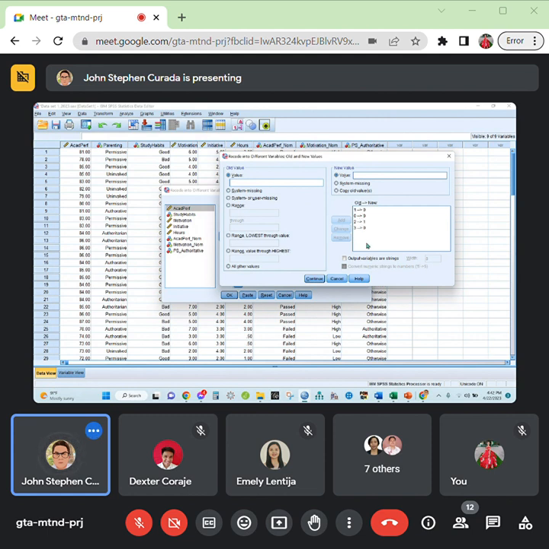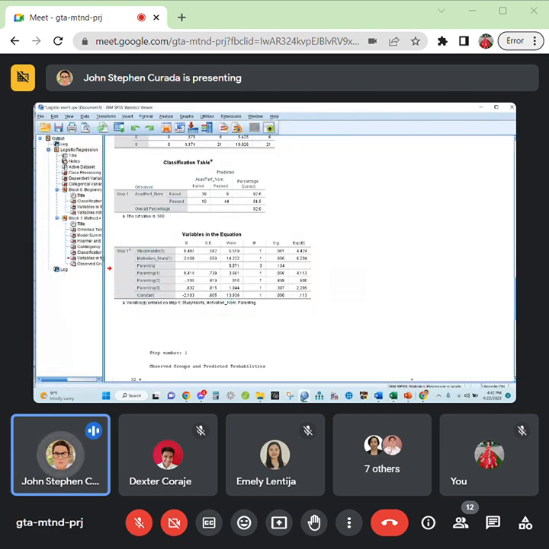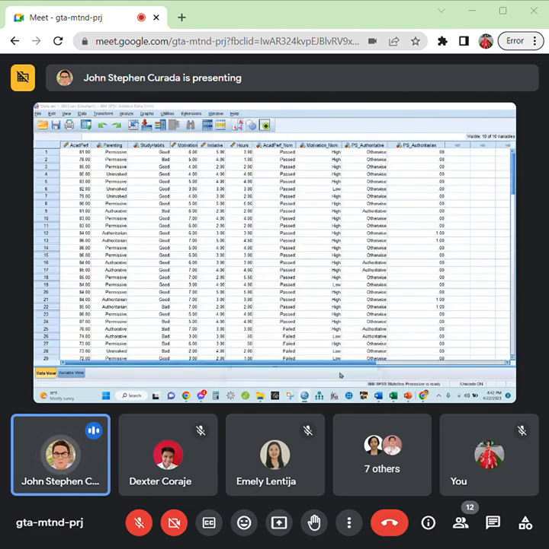Okay, that's already good. So we have only one category here with the code 1, and that's 2, standing for authoritarian. Okay? So I will click continue, and I will click OK. Hopefully, it created for us this variable here. It's here. So we're good.